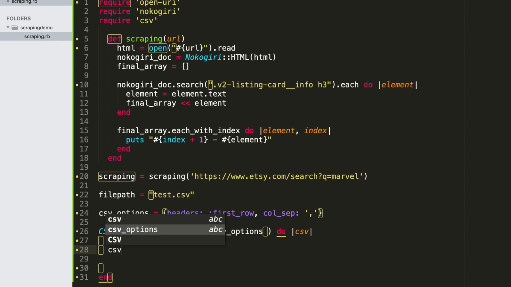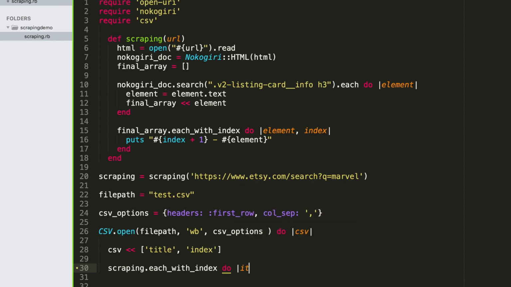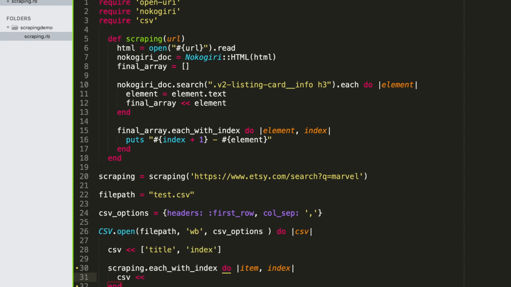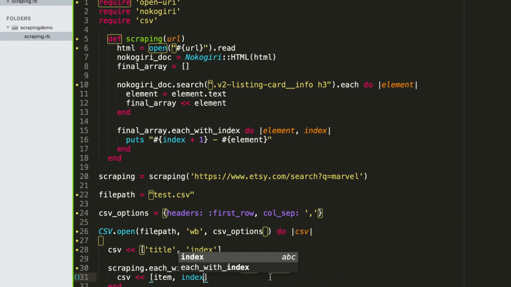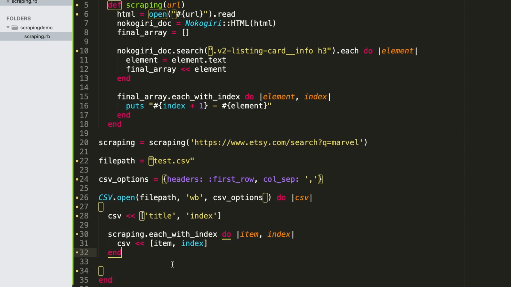Now what we want to do is, the first thing is put inside of the CSV file the names of the headers that we're going to have. So the first one is going to be title, and the second one is going to be the index. Let's put it with the index, it always looks nicer. It looks organized. And then we just iterate through the variable that we declared here. Item, index, and we're also going to push this inside of the CSV after we push the headers, obviously. So item and index, and it's going to assign each one in a different row as an array. And that's actually pretty much it, guys.